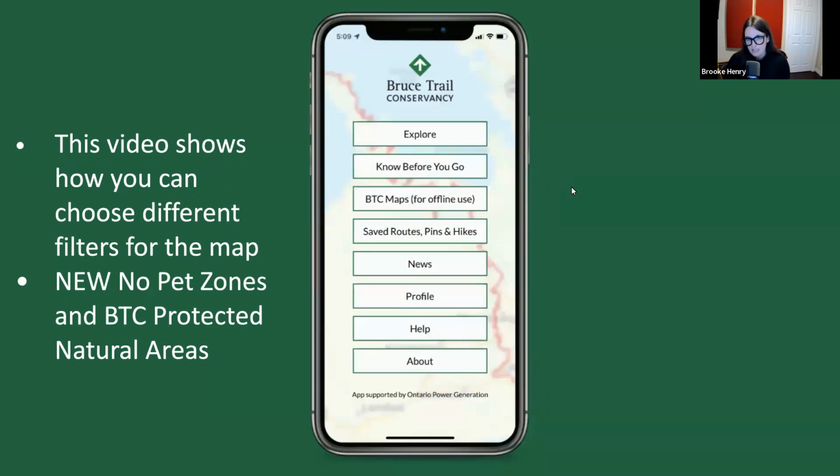I would just like to highlight the fact that we actually have 2 brand new features that if you had the old app, some of these might look similar, but 2 that you did not have on the old app were no pet zones that we've highlighted. And also really exciting, we have the BTC protected natural areas. So on this app, you can choose a filter that will show you all of our protected areas, which is really exciting. So we'll get started.